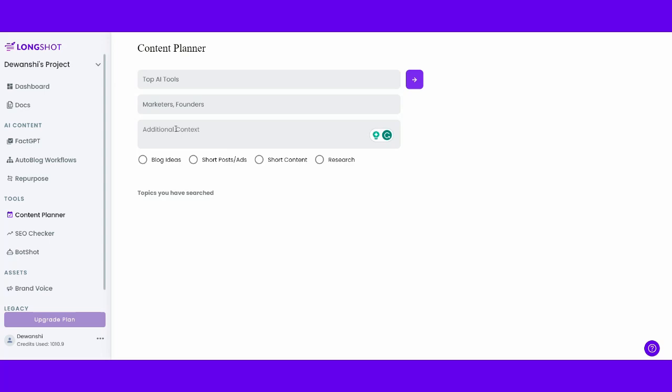Now, LongShot AI offers several options depending on what you're looking to create. You can generate blog ideas, create short posts or ads, develop short content, or just conduct research on the topic. For this demonstration, let's select blog ideas. All right, hit run and watch the magic happen.